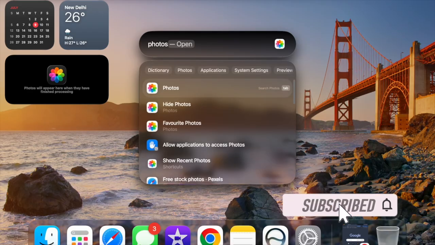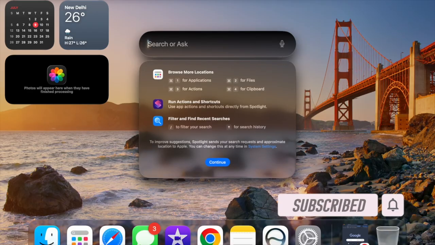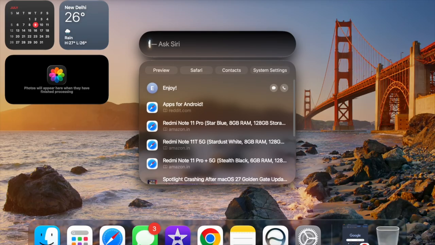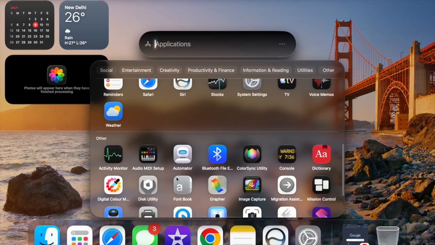Let's talk about the best tips and tricks to fix Spotlight crashes after the macOS 27 Golden Gate update. Spotlight is one of the most useful features on macOS, allowing you to instantly search for files, folders, apps, emails, settings, and much more from a single search bar.